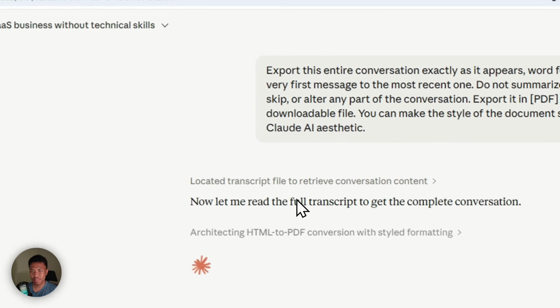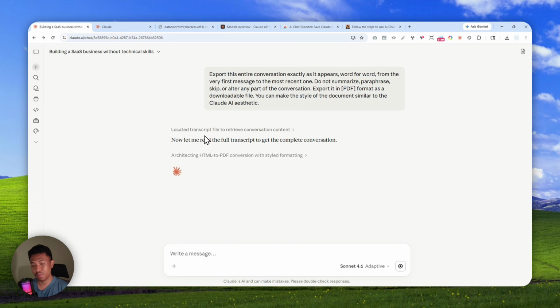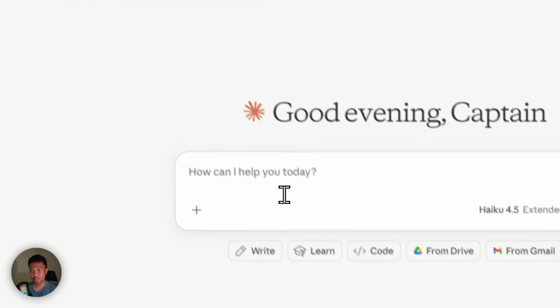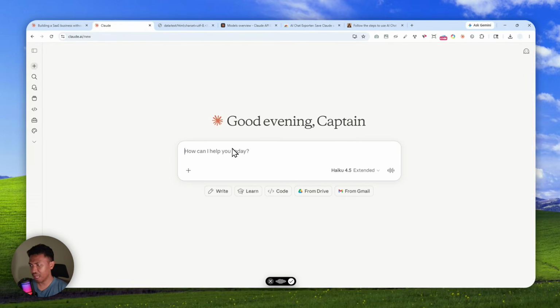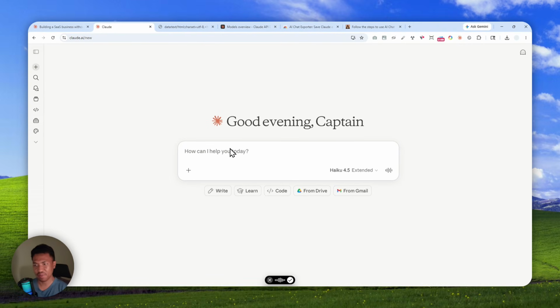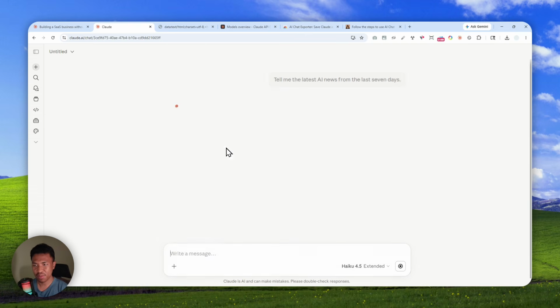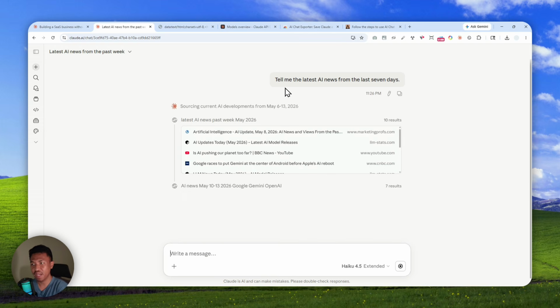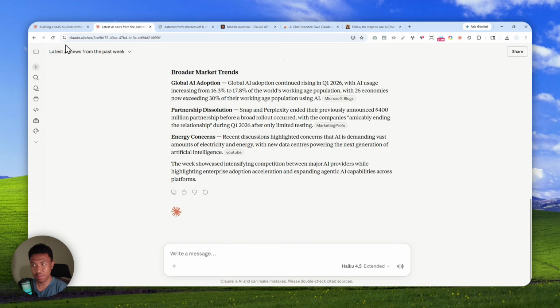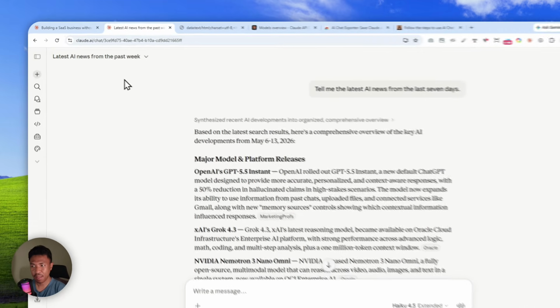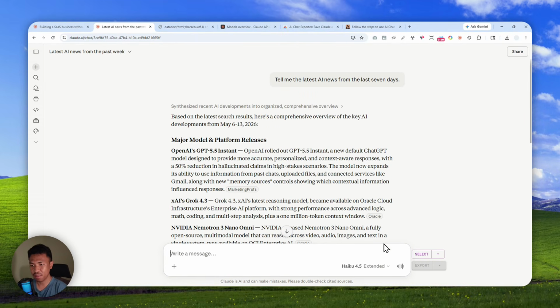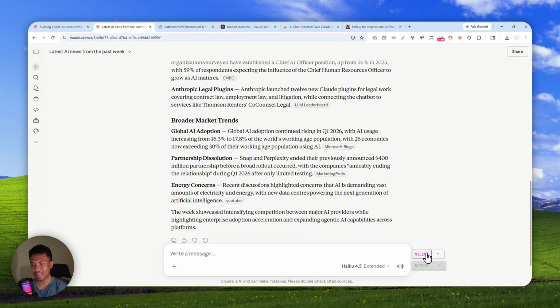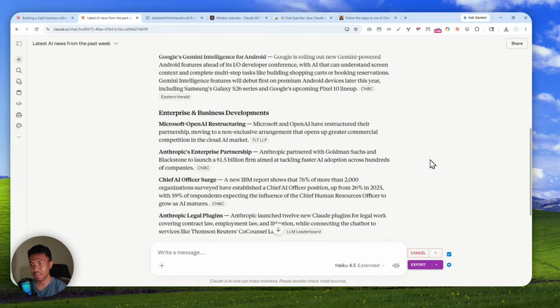Now I'm still waiting for this to be generated. It might take quite a while, but I guess I'm going to start a new chat just to give you a preview. Tell me the latest AI news from the last 7 days. Okay, I just want to show you the interface, or how you can save the chat using the extension. Okay, I'm going to refresh the page, and there should be a button on the right side. Okay, there you go, the right side of the text box, where you can click select. Yeah, so this is where you can select the chat.